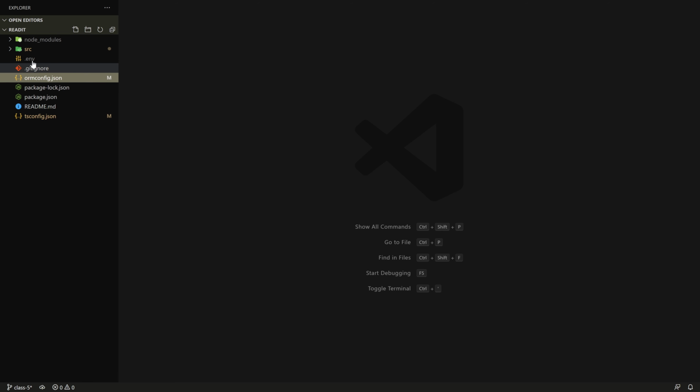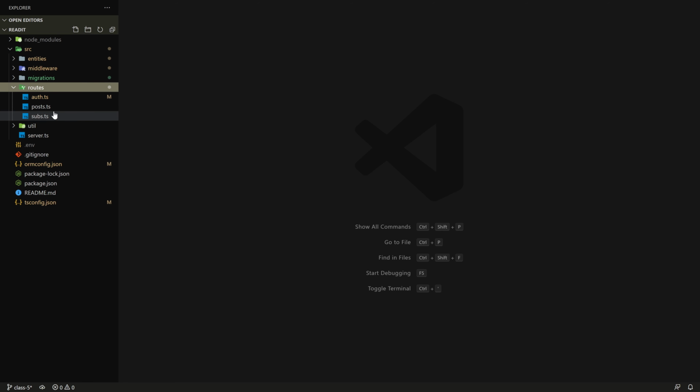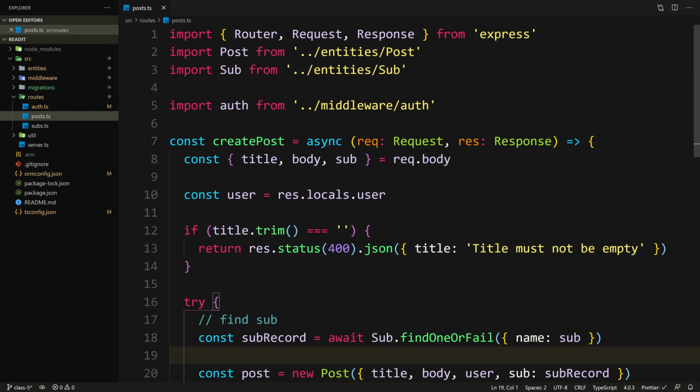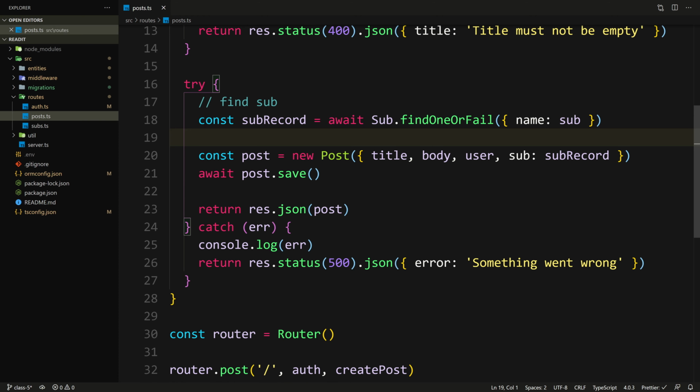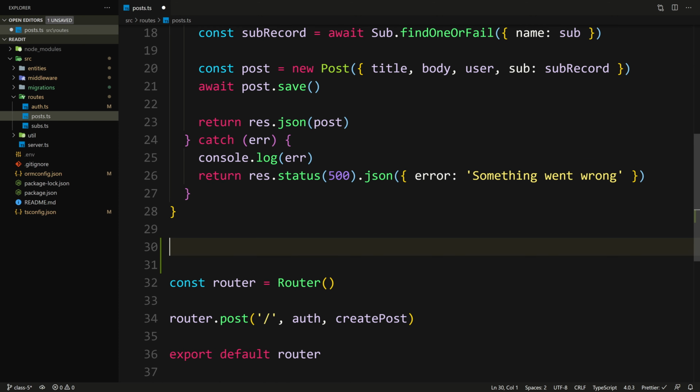All right, so I'm gonna close everything, and let's go to posts. Okay, I'm gonna close these folders as well. So go to routes, posts, and I want to add here a route to fetch all the recent posts. So this will be in the home page, where when you visit the home page you want to see all the latest posts from all the different subs.